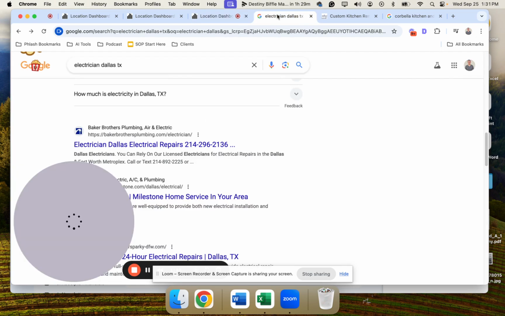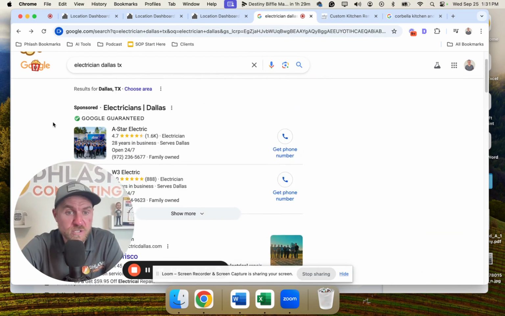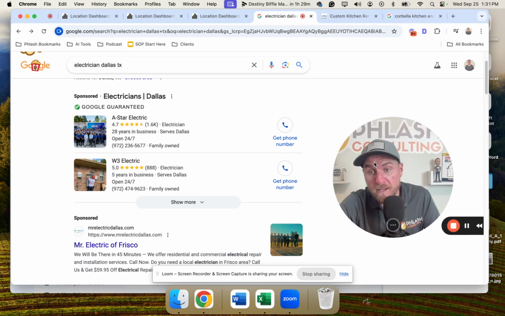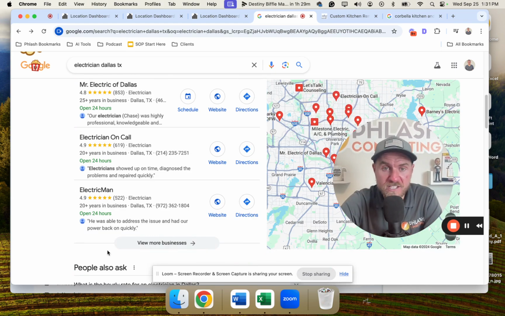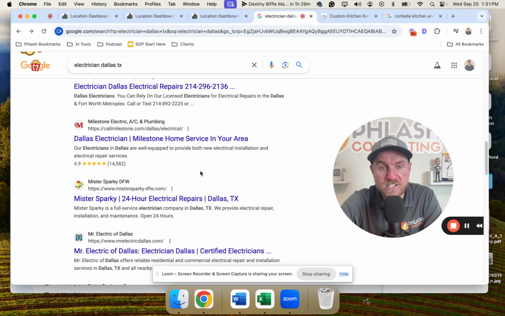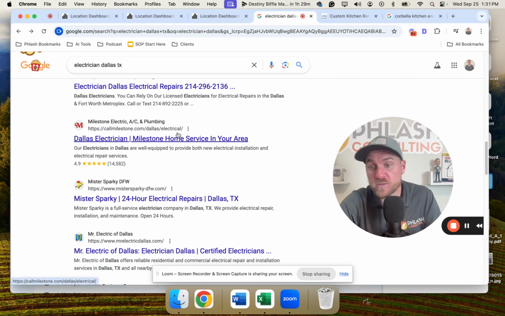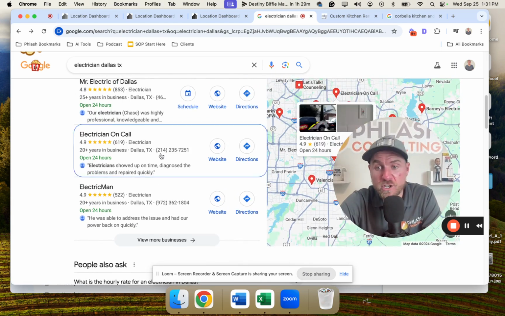So the first thing that I like to tell people is go to Google and type in your service in your target area. And this is the search engine results page. For SEO, when we're talking about dominating search, there's 2 things that we're looking at. We're looking at your offsite SEO, which is this section here, your Google Business Profile ranking, and then your onsite SEO, which is right here. This is your actual website stuff that you do. So we're going to look at your offsite SEO first.